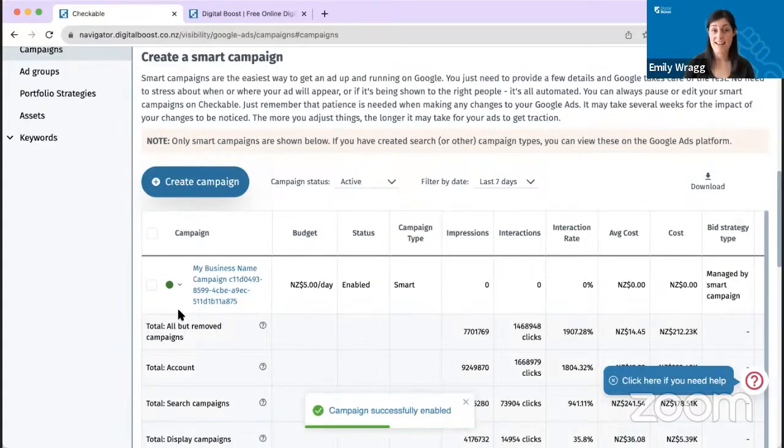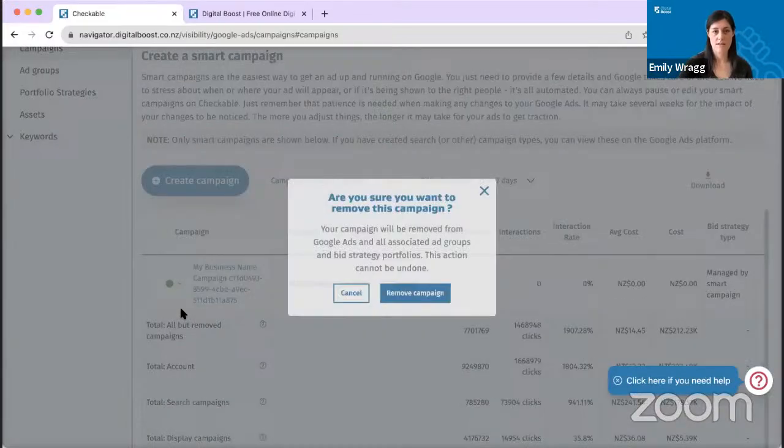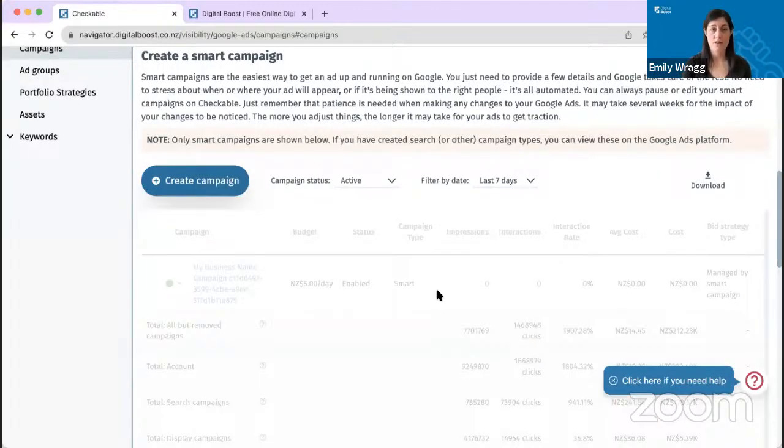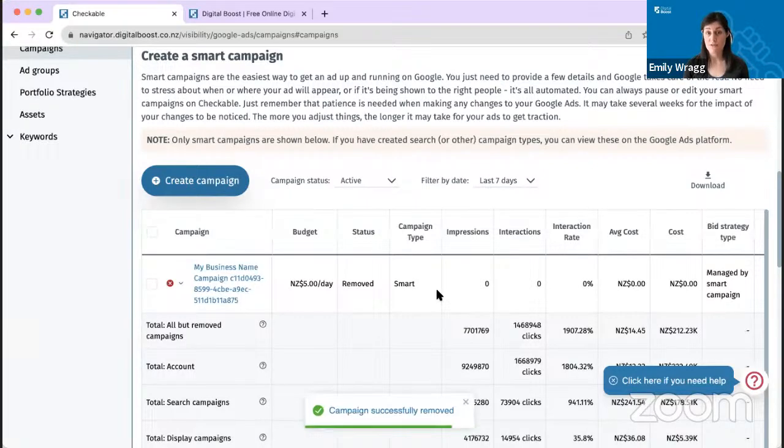And if you decide, actually, I don't want to run this ad anymore, or I made a mistake, whatever it is, you can remove it and it will just be removed. So this pop-up is just saying that if you remove this ad, it will be removed from any other ad groups or portfolios that they might be involved with. We haven't got them involved in any of those yet. It's just a singular ad, so we can happily remove it.